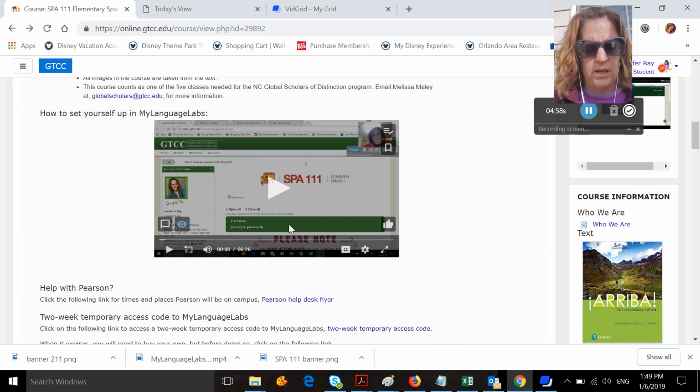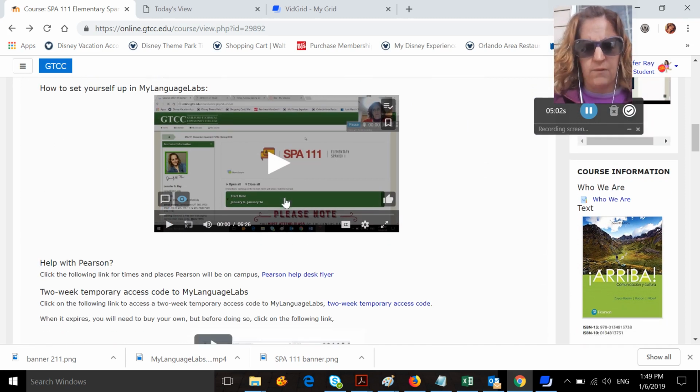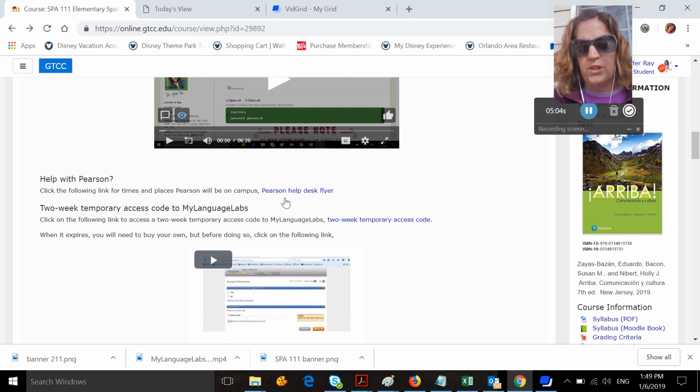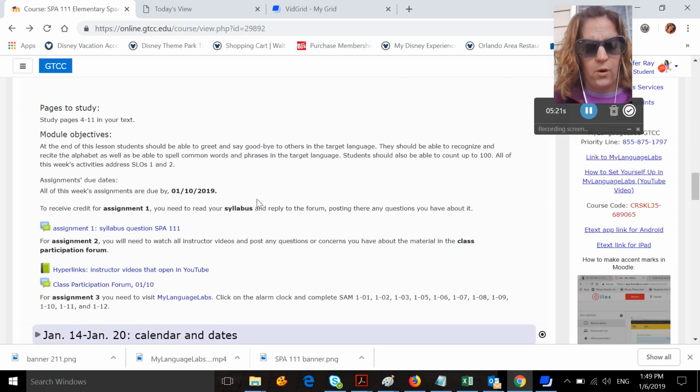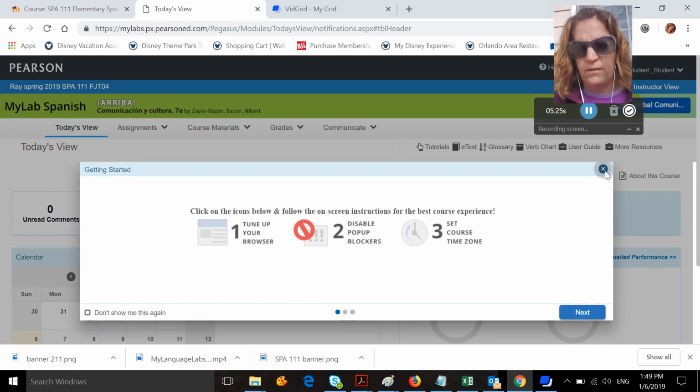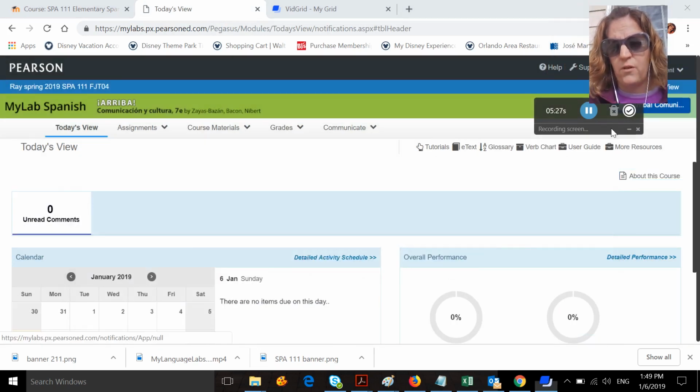There should be a video right here that tells you how to set yourself up in MyLanguageLabs. And if you have not purchased access to MyLanguageLabs, there's also right here a link to a temporary access code that you can use, and the directions for how to set yourself up are here. Just note that in 2 weeks your access will expire and you have to get access to MyLanguageLabs by that point. So you'll click on MyLanguageLabs and it'll take you out here. You'll log in, and you'll know how to do that once you've set yourself up.